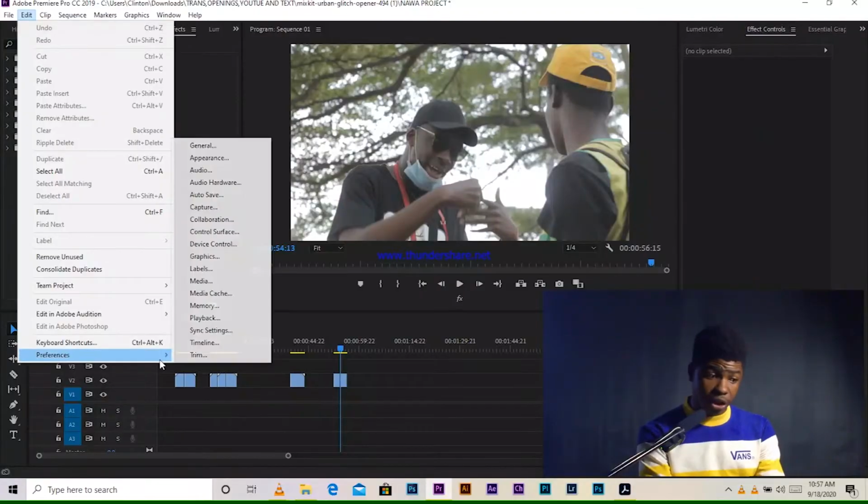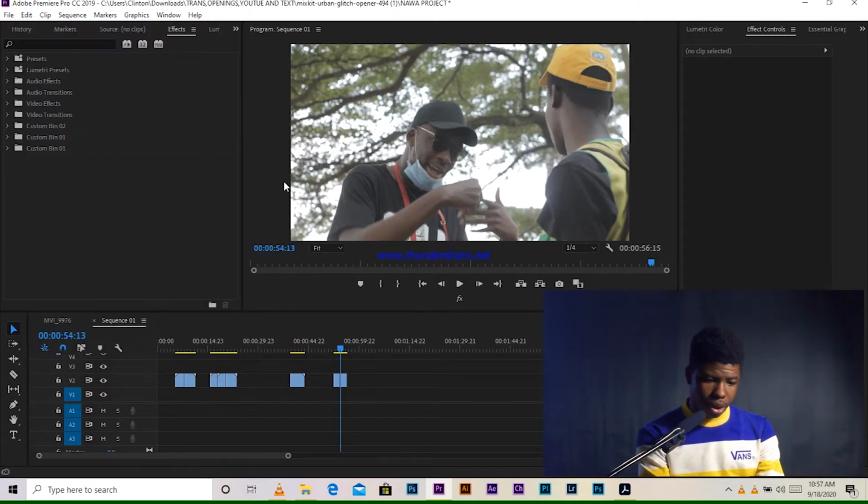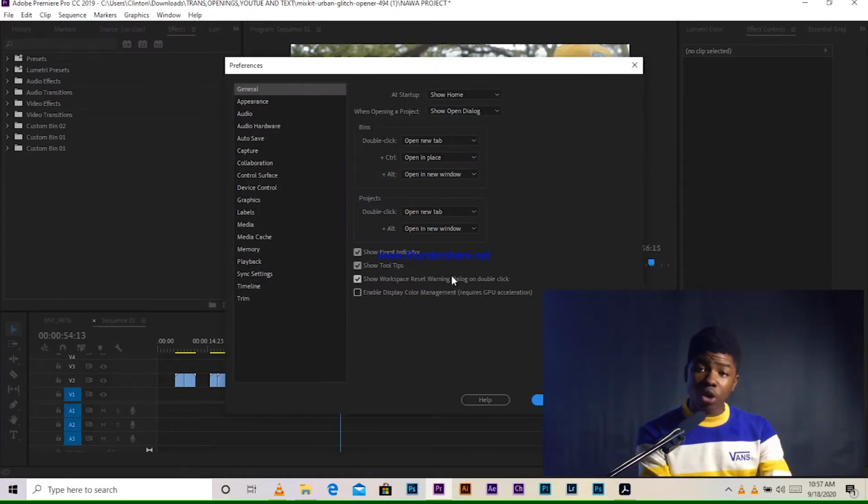To preferences, you come to Edit, then Preferences, then you go to General. Wait for that to load. Okay, so when you are in General, you will see something called Enable Display Color Management, requires GPU acceleration.